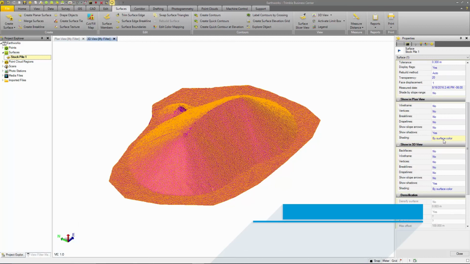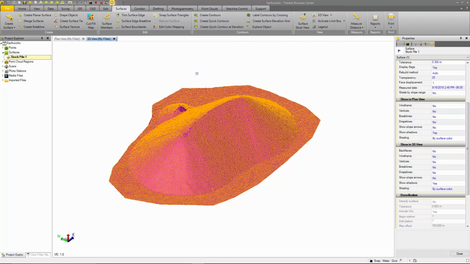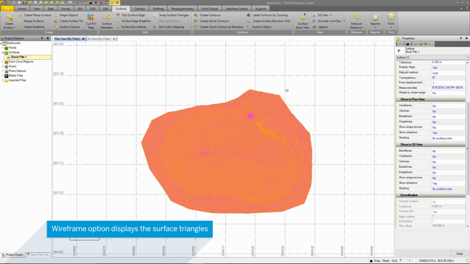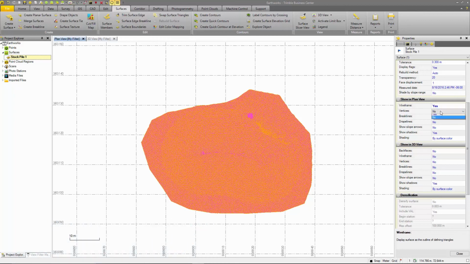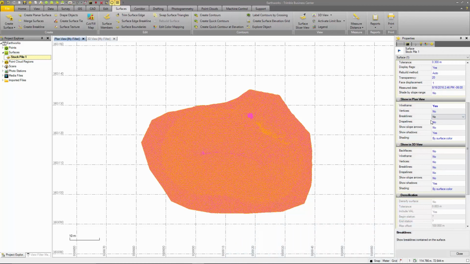Next, there is a pane for plan viewing options and also one for 3D view options. These define how the surface area is rendered in each individual view. The wireframe option is useful for editing the individual surface triangles and finding areas of the surface with issues. You can also turn on vertices, break lines, and drape lines that are a part of the surface.